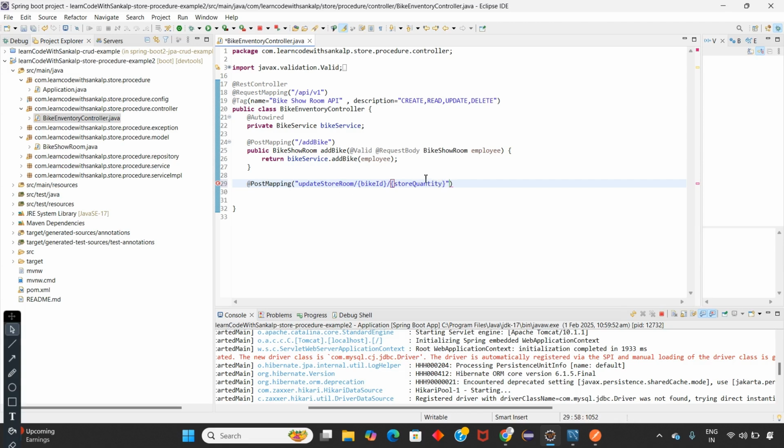Next we have to add a public bike showroom update to our entity, and here you can use the path variable, like Integer bikeId with @PathVariable, and Integer storeQuantity with @PathVariable.